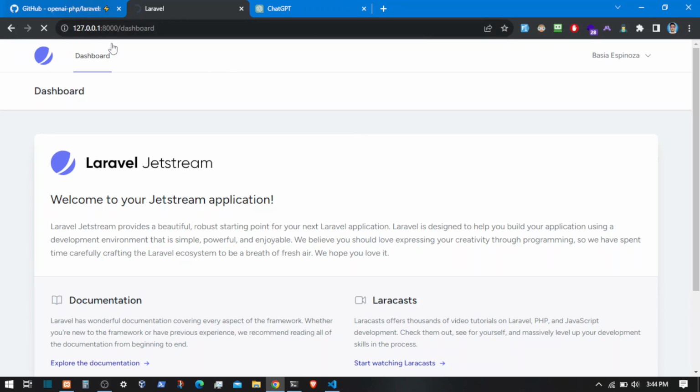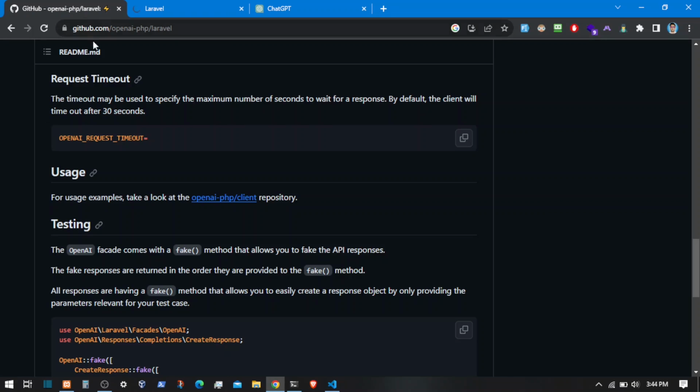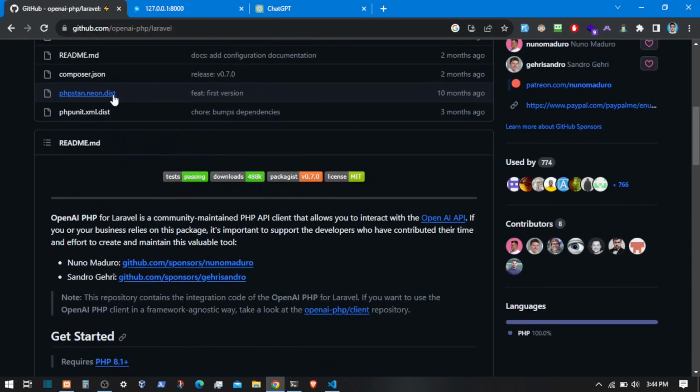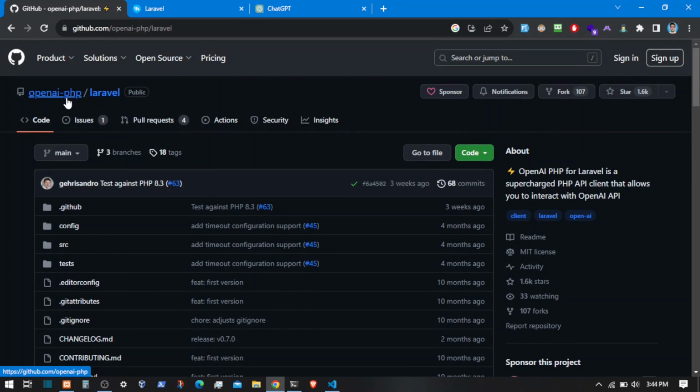What we are going to be doing is using the OpenAI API. We have a package for that. They have a package for PHP Laravel. You can see github.com/openai/php-laravel. So we are going to be making use of this package.